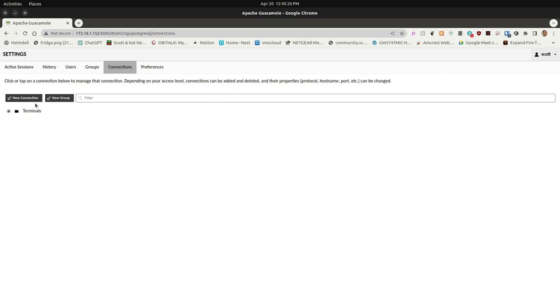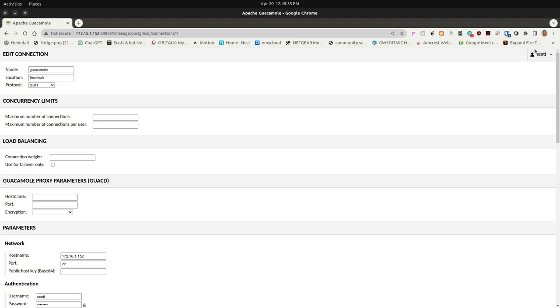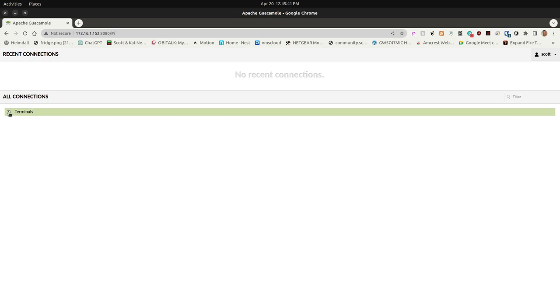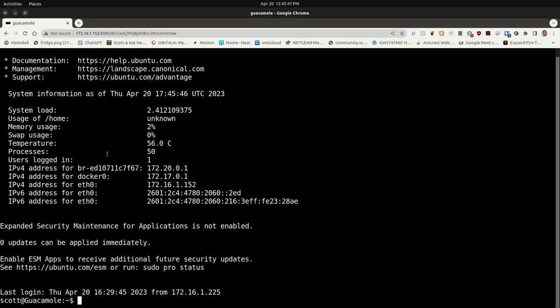Now, at this point, I have a definition for guacamole. If I click on it here, it's just going to go back in and edit it. So really what I want to do is come back up here and go to home. When I go to home, I can open terminals, and there I have guacamole. If I click on guacamole, it will connect to the guacamole terminal. So here we have an SSH terminal to my guacamole SSH session, but inside of a web page. And this could be accessed from inside of my network. But the real point of guacamole is we want to configure it to work from outside of our network.